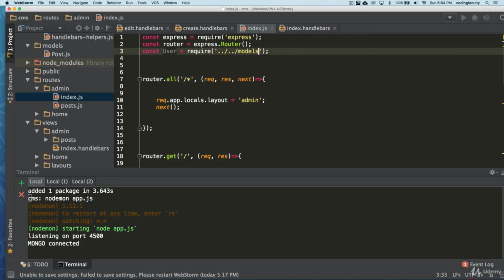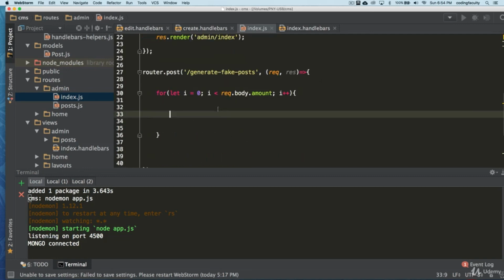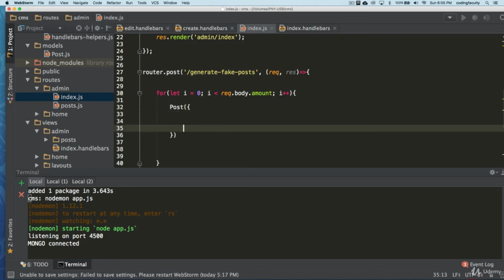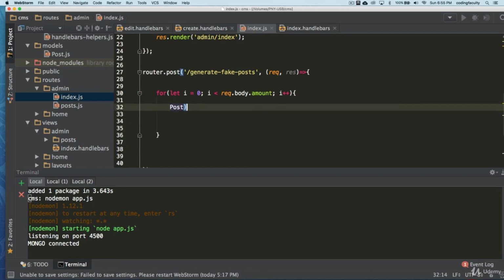It's one more, and it's the post model. So now we could do the same thing we used to do before, and insert everything inside here. Or we could, if we wanted to, create a variable, call it post, and instantiate that.